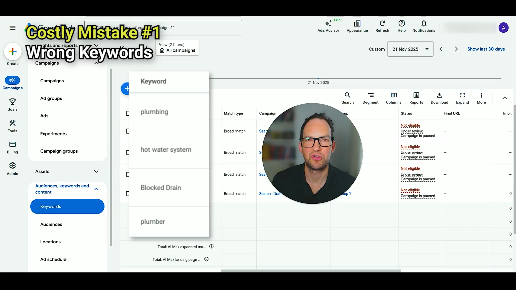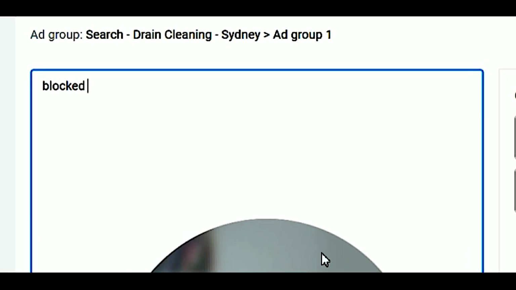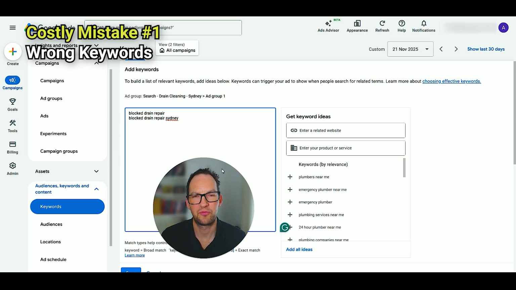For example, if you've got the keyword blocked drain, your ads could be showing up for how to unclog a blocked drain, why is my drain gurgling, what's the best drain cleaning product. All of those searches are really low intent searches, and they're people that are just researching the topic or looking to do it themselves. Instead, what you want to do is have more specific keywords like blocked drain repair, or blocked drain repair and your city or suburb. These sort of keywords are going to bring in high intent searches, people that are actually looking for your service.